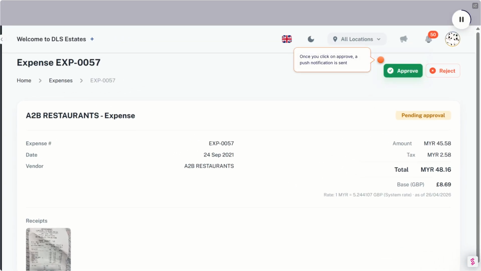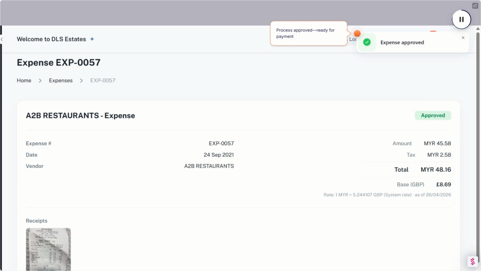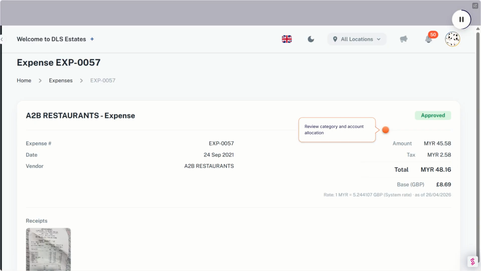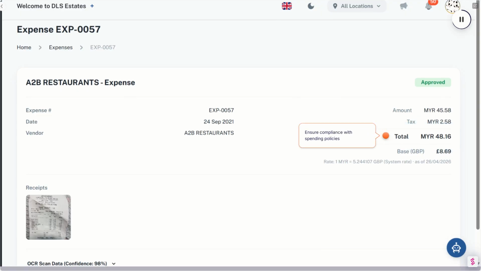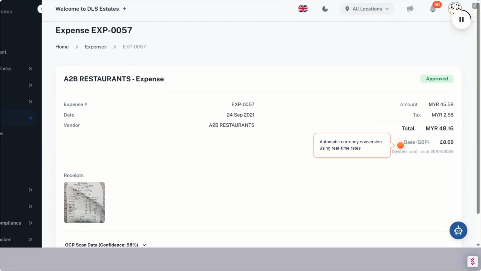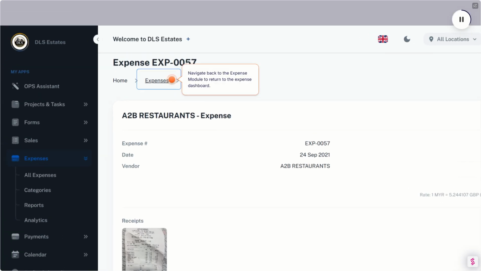Once you click on Approve, a push notification is sent. Process approved, ready for payment. Review category and account allocation. Check tax calculations and deductions. Ensure compliance with spending policies. Automatic currency conversion using real-time rates. Navigate back to the Expense module to return to the Expense dashboard.